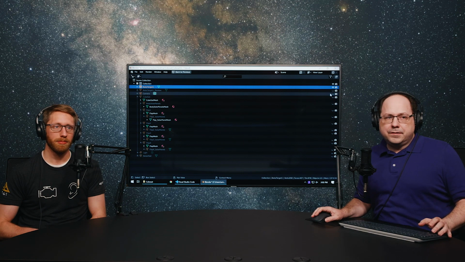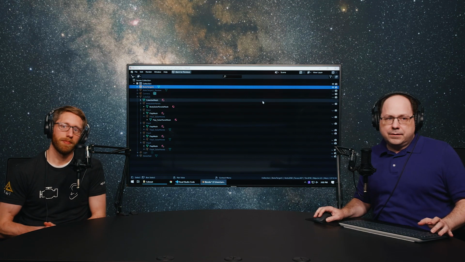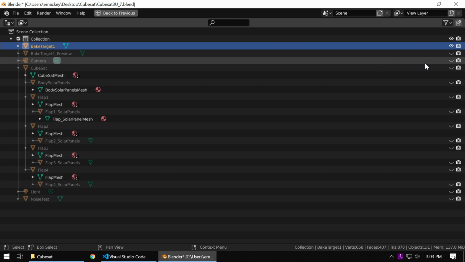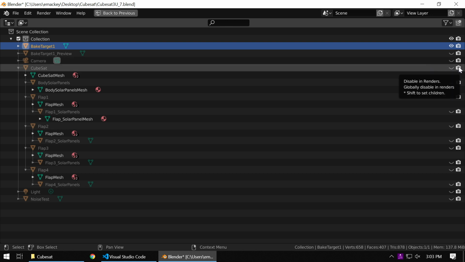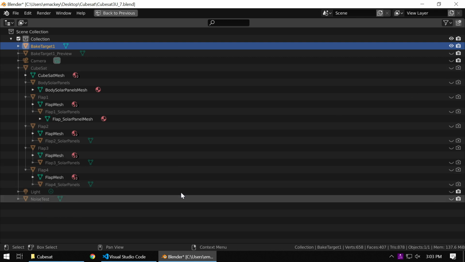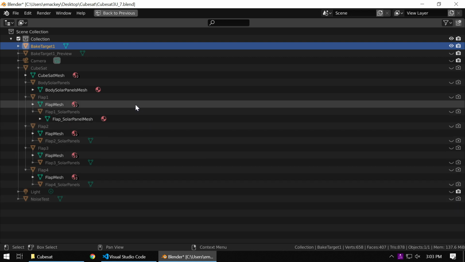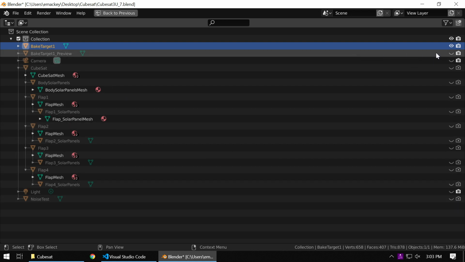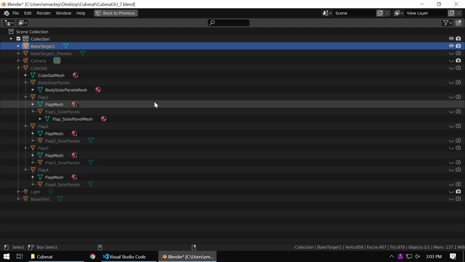and leaving those black shadows there. Okay. So I'm going to find the main CubeSat, which is this one, and I'm going to Shift-click on this camera, and it turns off all the children for me. And also my noise test, definitely I don't want to render that noise test thing. And also even my bake target preview, I don't want to render that either. The only thing I want to render during the bake is the actual main bake target and not even the preview of its output. Right.